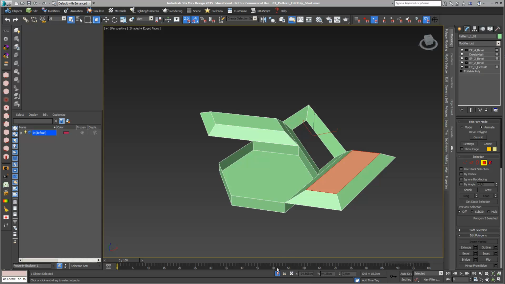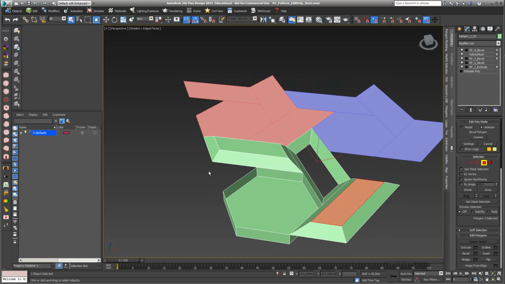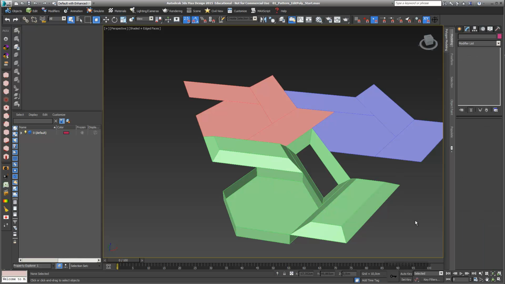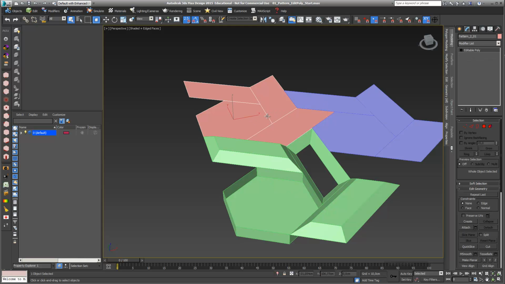Just go in my isolate selection toggle, and we just see that here are two more elements. Before I can work on the other elements, I have to deselect everything here, or I have to leave the hierarchy of my element. So I just select again my edit poly number 4, and here we go. And then with this I have deselected all my settings, and now I can choose my second pattern.